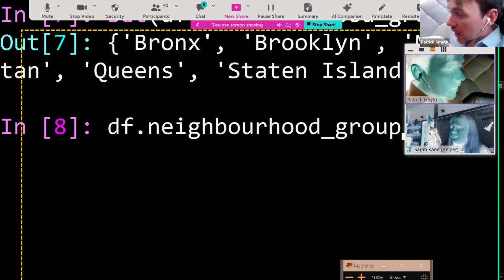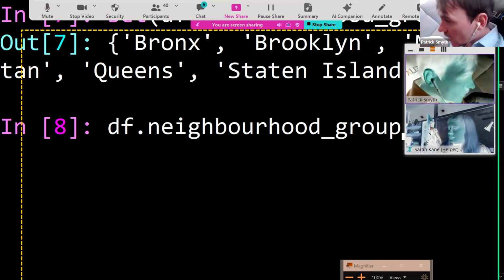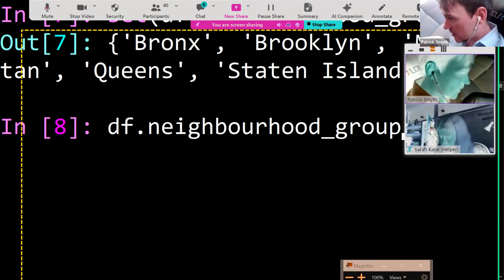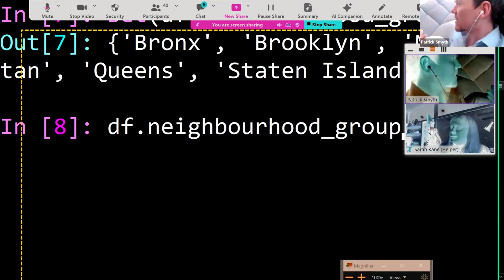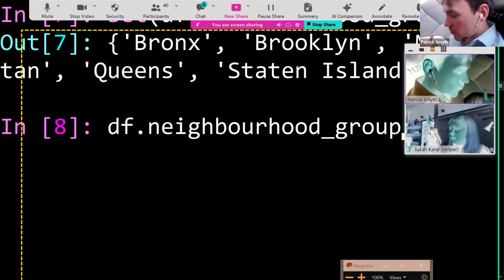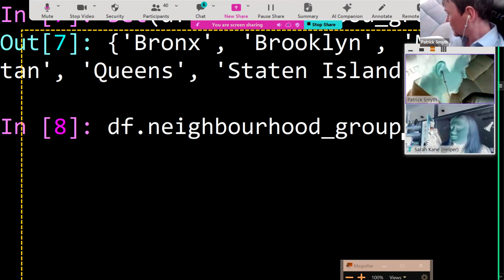But okay, so df.neighborhood_group, and now we're going to use a new method, and we're going to use this method a lot. So try to remember what it's called because we're going to be using it a lot. But you'll get a little reinforcement as this goes on.